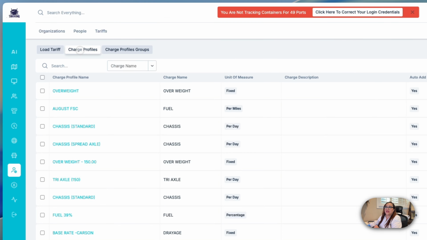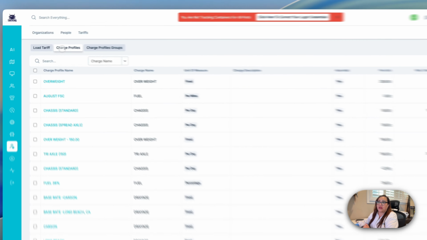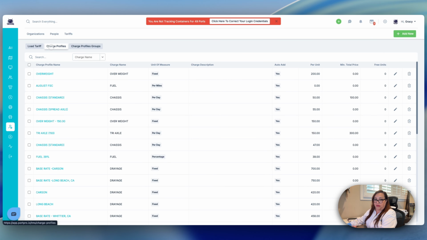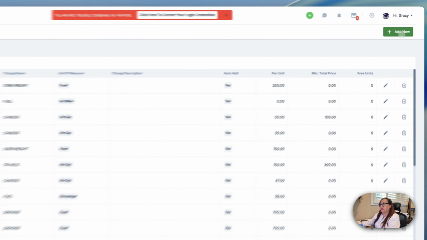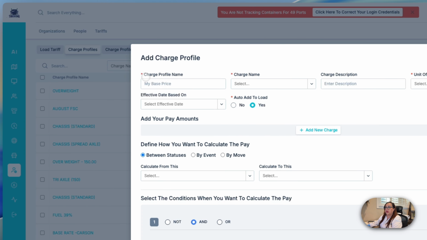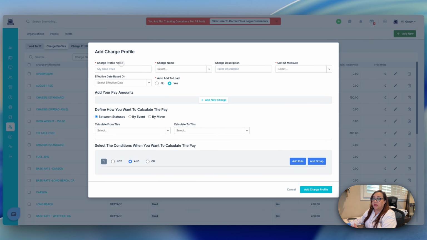So the first thing we're going to do is show you an example on how to create a charge profile. To create a charge profile, we're going to go over here to the upper right hand side, and we're going to name that profile. The profile name is an internal name. This is going to be the best way for you to help manage your charges. Your customers are not going to see this. It'll be a name that you can easily find if you go into search and do your search options in your tariffs or your charge profiles.